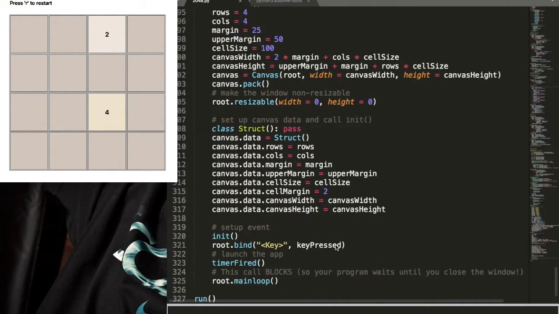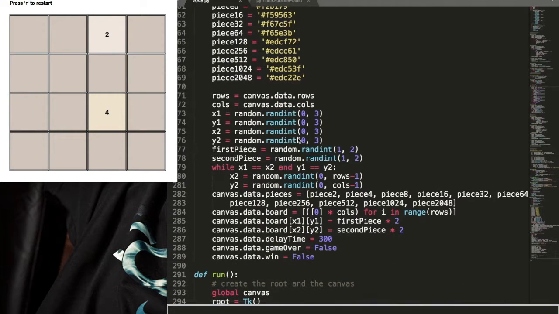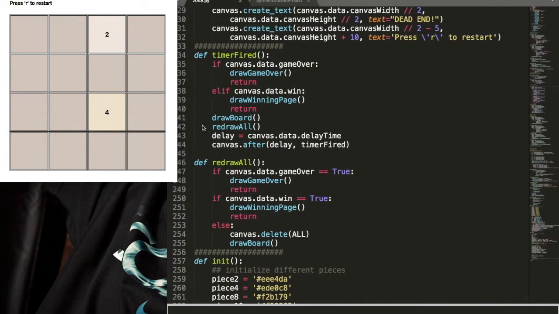We initialize something in here, but most of the initialized things are in the init function. So these are those pieces, and these are hexadecimal colors, and I just copied the colors from the website. It's the default colors, and it generates some random pieces initially, and these are the two second most important functions.